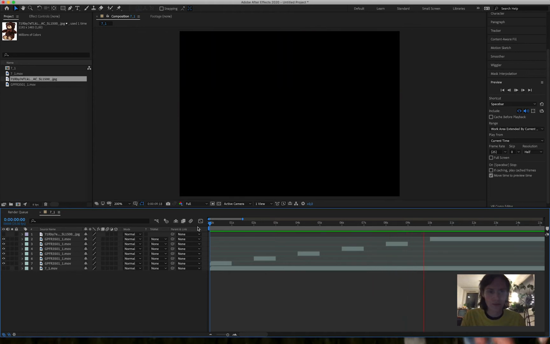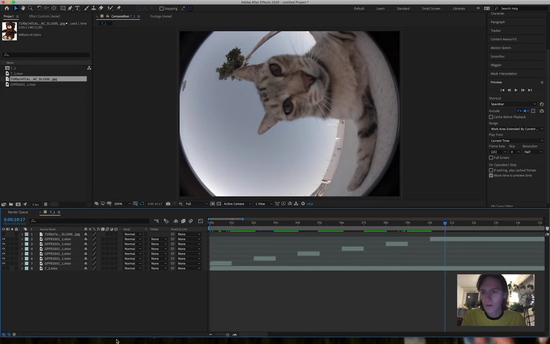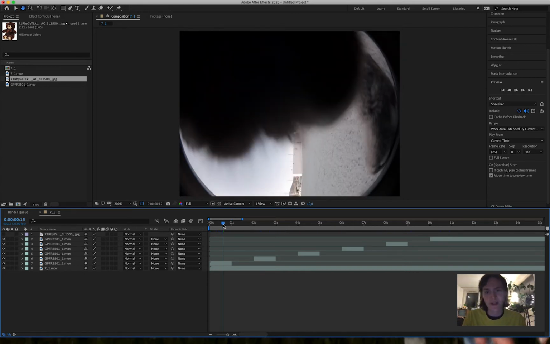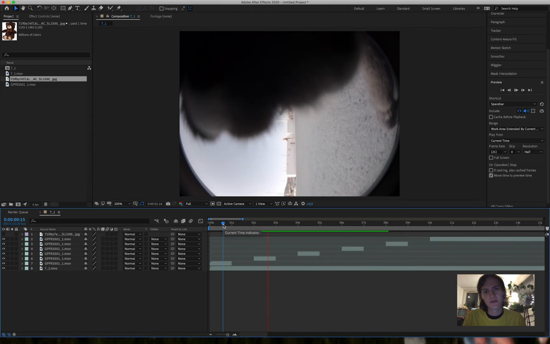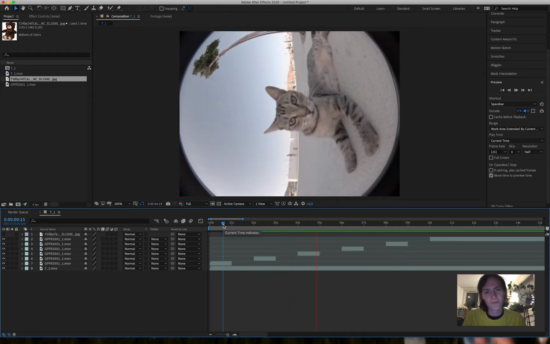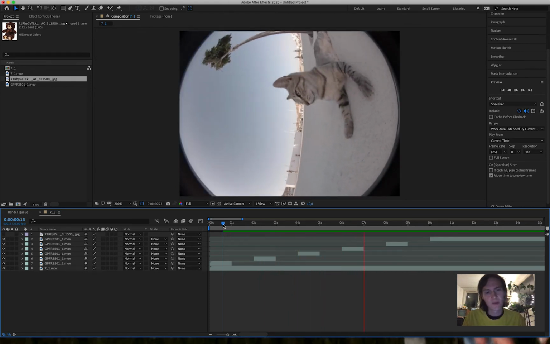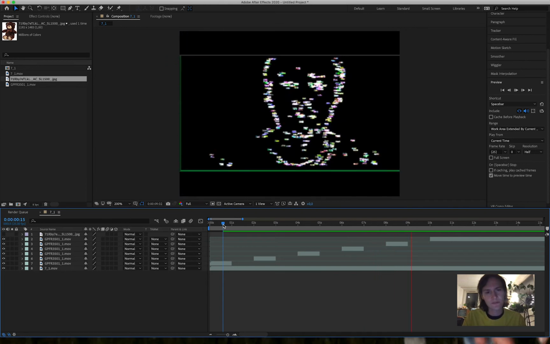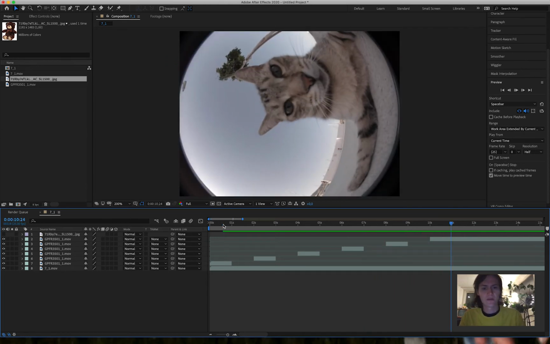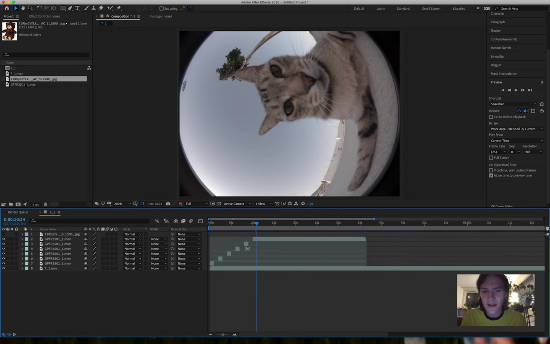Yeah, cool. And so then I can toggle on the visibility of the layer below. So now I'll have cat footage with the other thing below it. Okay, but maybe what I can do with these as well.